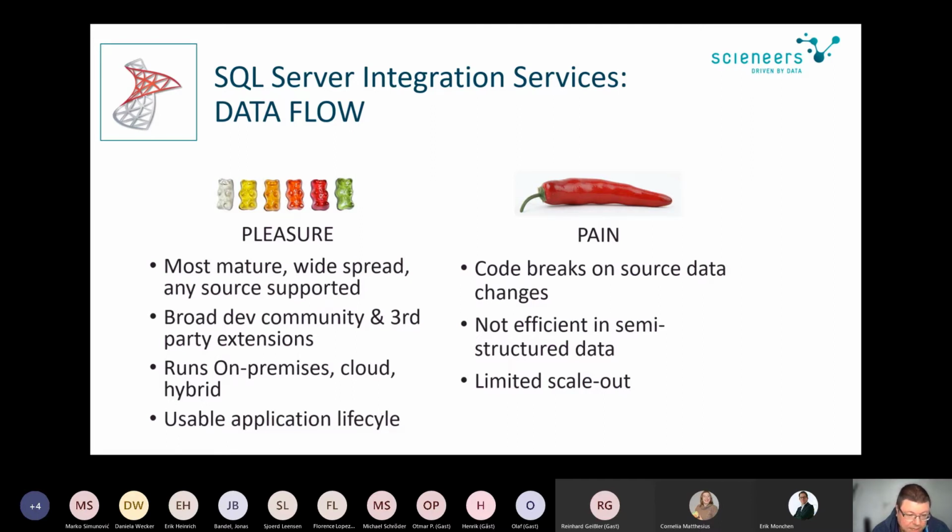And what's pretty cool, it runs also on premises and in the cloud and hybrid. You can use it in Azure Data Factory and run it at any place. It also runs on Linux, so I think there is not too much reason to not use it if you think about infrastructure. And it also has a usable application lifecycle. It has a Visual Studio integration, and so you can do a build, and you can also use Azure DevOps to deploy it and all this stuff.